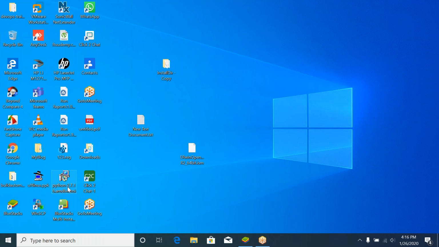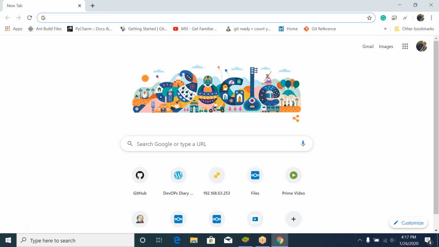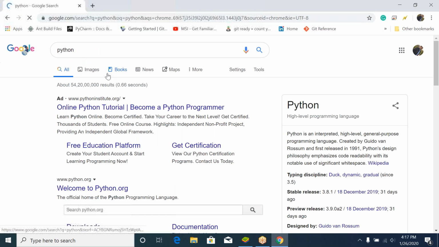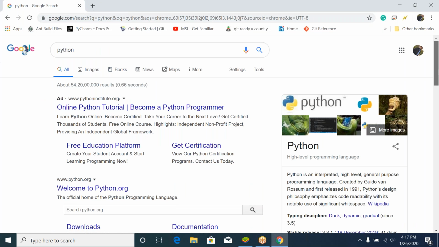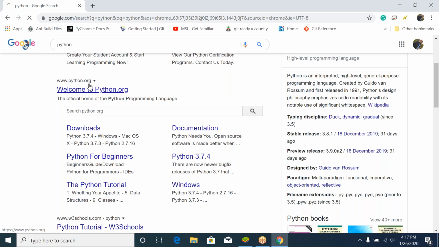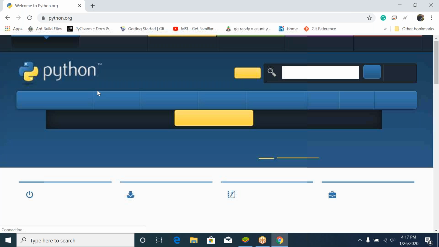See, this is 2.x, 2.7.1, right? The major version is 2. So I will install Python 3. Just click on Python, leave all this Python institutes, and I'll go to python.org. This is the main site.